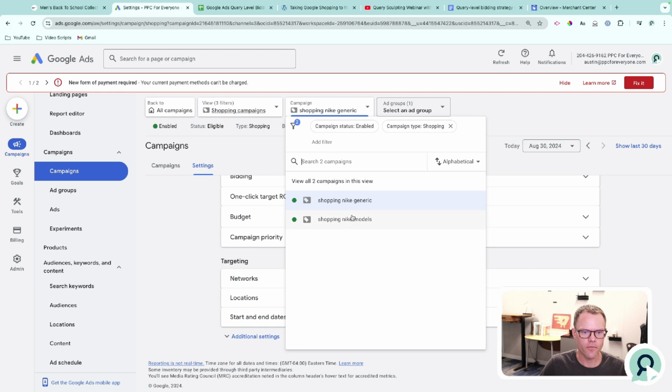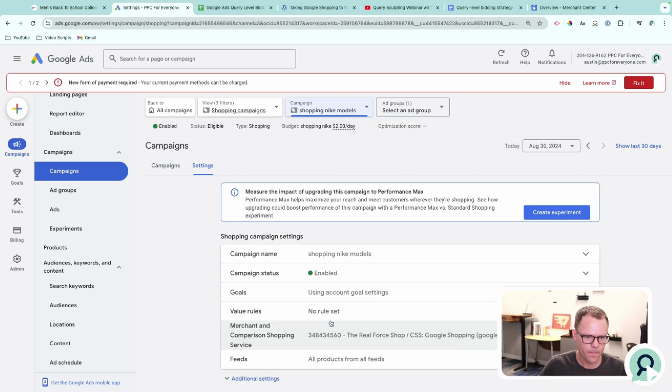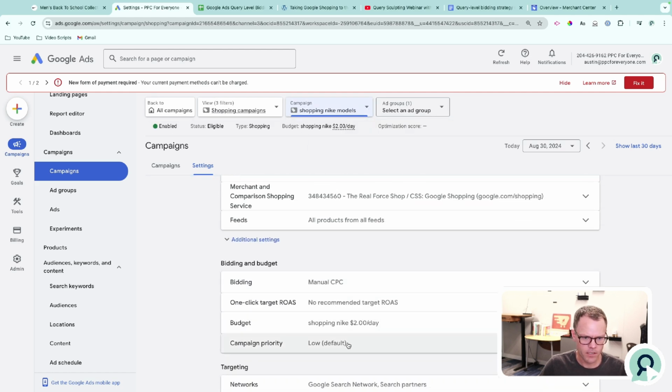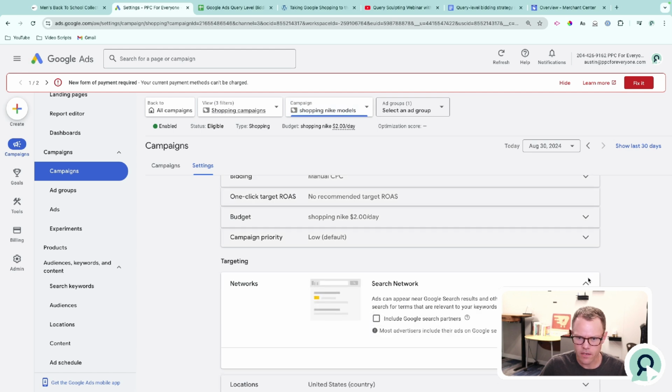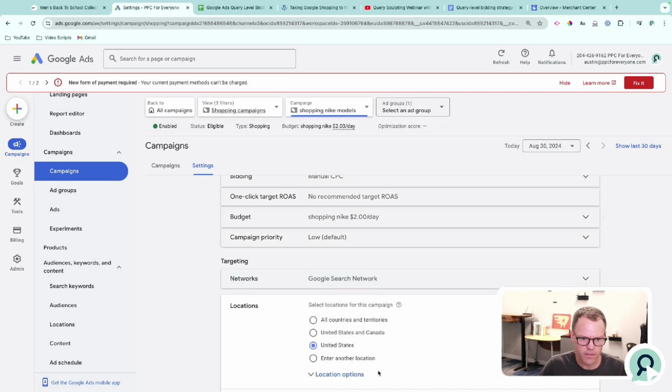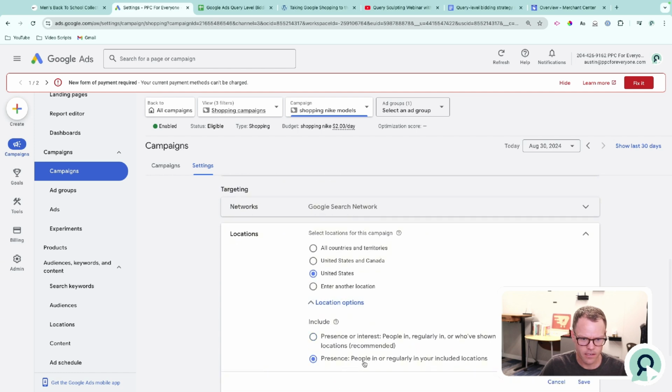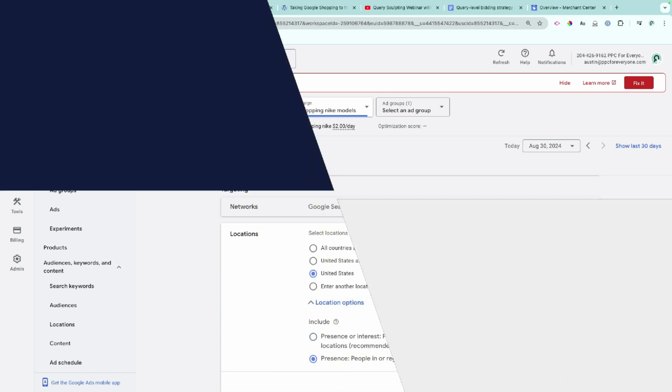And then I'll do the same for the models campaign. Shared budget, campaign priority low, turn that off. Not always, but usually I turn that off, and then check this again. All right, so now these are good to go.